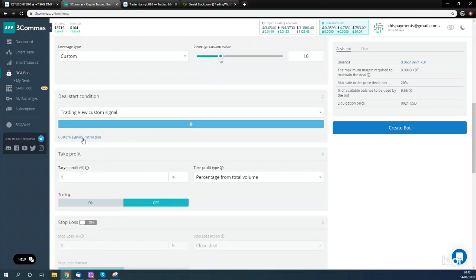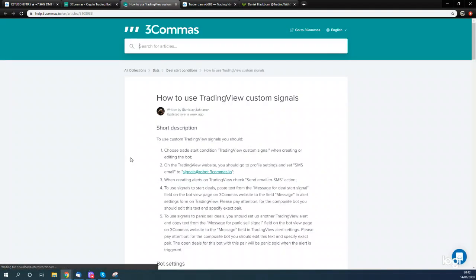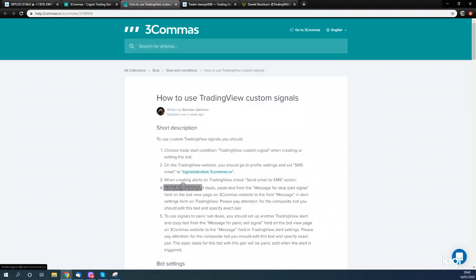And the first thing, there are instructions here. If we click onto here for the instructions: to use the custom TradingView signal, you should choose the trade start condition as TradingView custom signal when creating or editing your bot. That's what we just did. And then on the TradingView website, this is the first thing that you need to know. You should go to your profile settings, and SMS email is this email here. So you copy this email and paste it in.